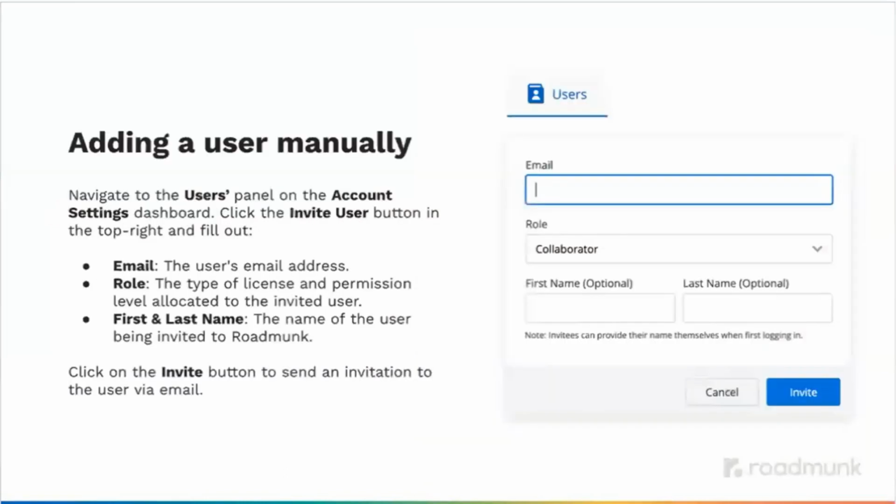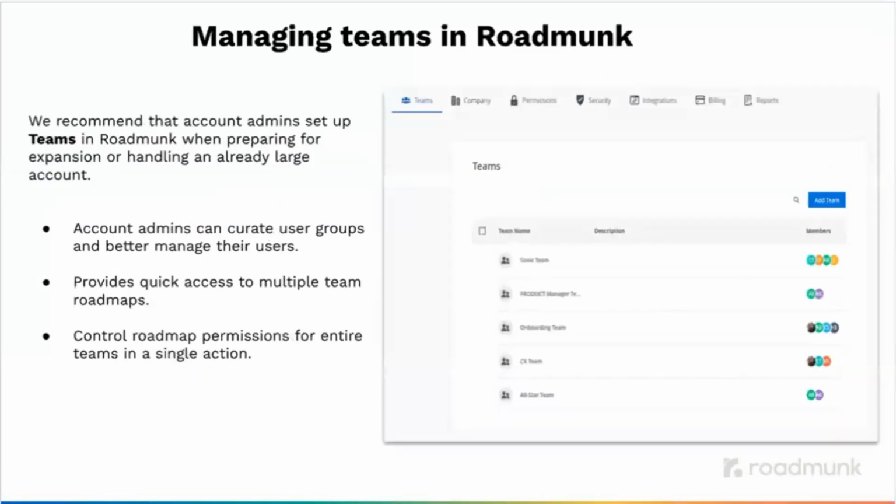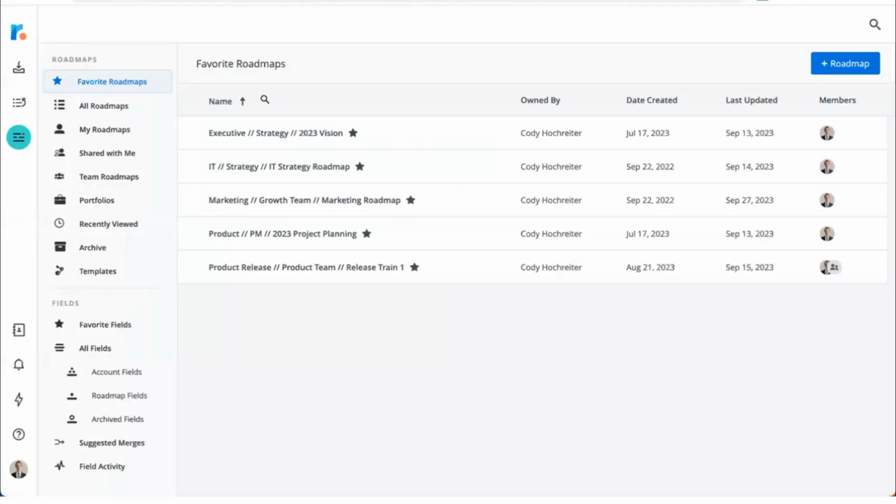Now in terms of adding a user, I'm going to walk you through the steps in order to do so. In addition to that, the next slide is talking about how you can manage teams. So I'm going to go into the account settings, show you how to add and manage your users, show you how to create a team, as well as talk about some of the other permissions here. So let's just switch over to Roadmunk.